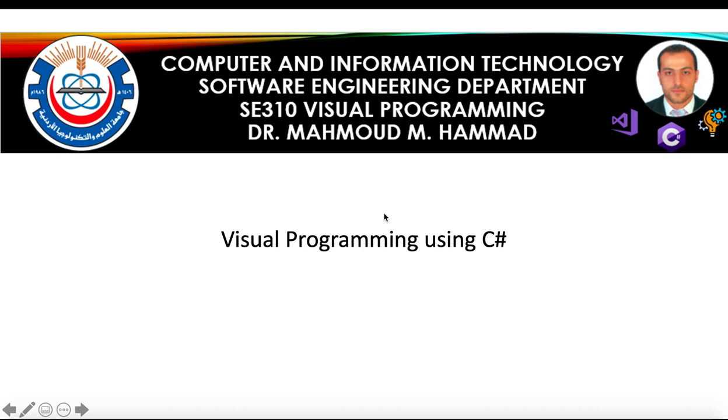اليوم نحكي عن أول محاضرة في Visual Programming using C Sharp. Okay. So this course actually is not a C Sharp course. It's actually a visual programming course using C Sharp programming language, and there's a big difference between those two. So C Sharp is an object-oriented programming language. You can design and develop various applications.